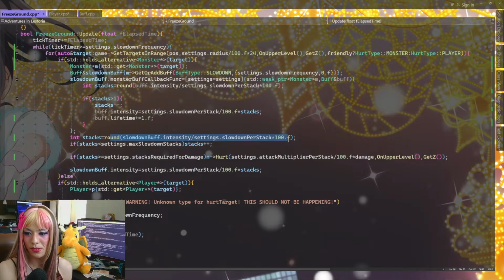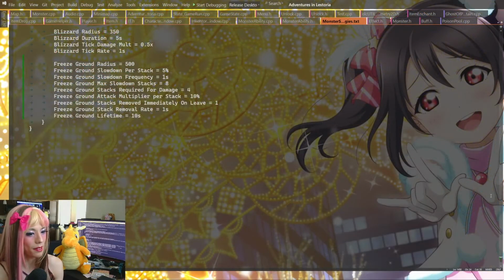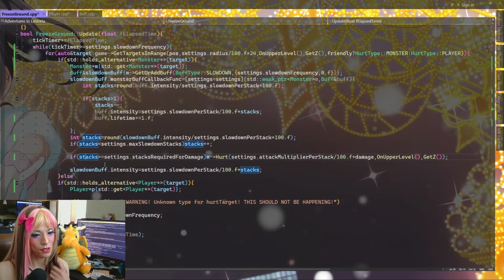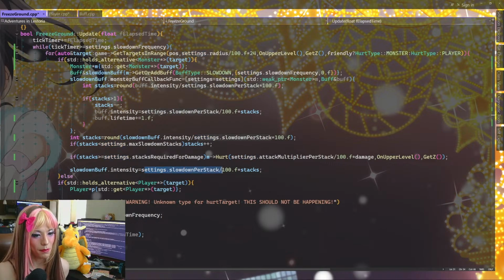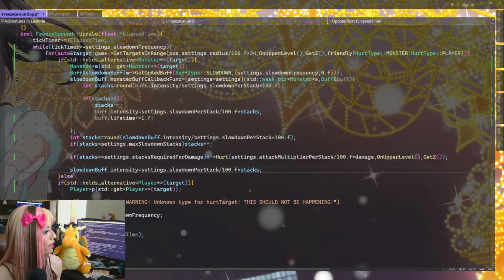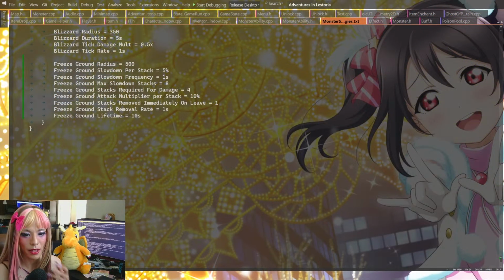So start with 0 stacks. If the stacks haven't reached the maximum stacks possible, increment the stacks. And then if the stacks are greater than the amount of stacks required for damage, we actually hurt this target. So we made it that far, and then we have the intensity of the buff be set based on the number of stacks it now has. And so I'm trying to see if we have missed anything at all.